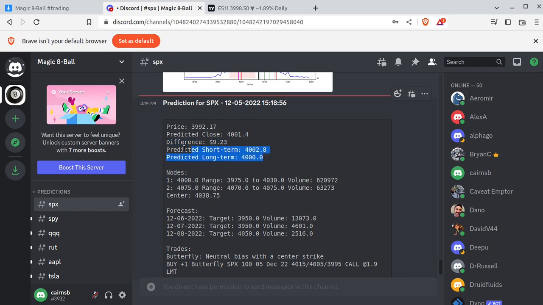Now we have two things, which is often the source of confusion, the short term and the long term. What's the difference here? Short term is where we think the price is going to go very, very soon, meaning we could see this jump up because it's 3992, it could jump up to 4,002.80. Long term is if there's no market end, the market just runs till midnight, then it's going to settle around 4,000.